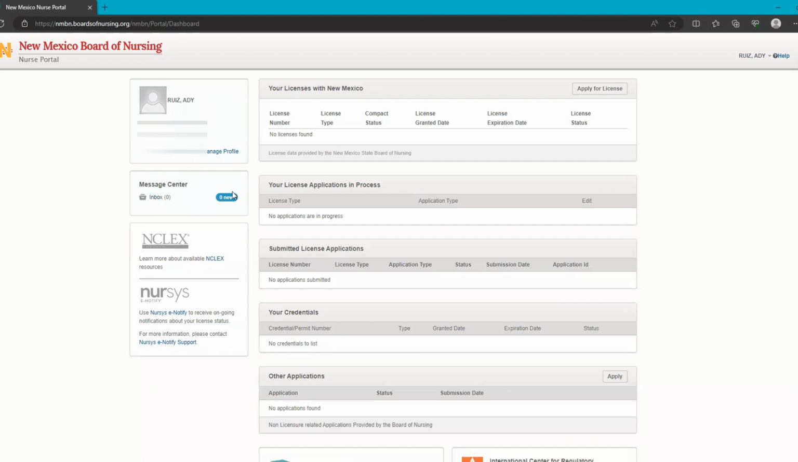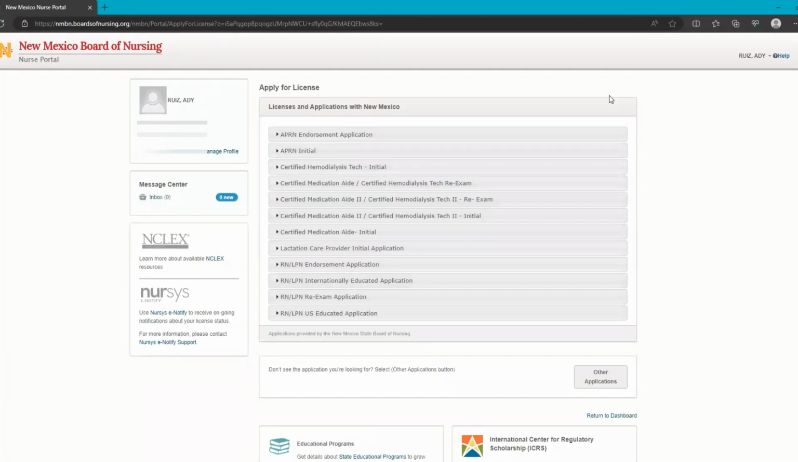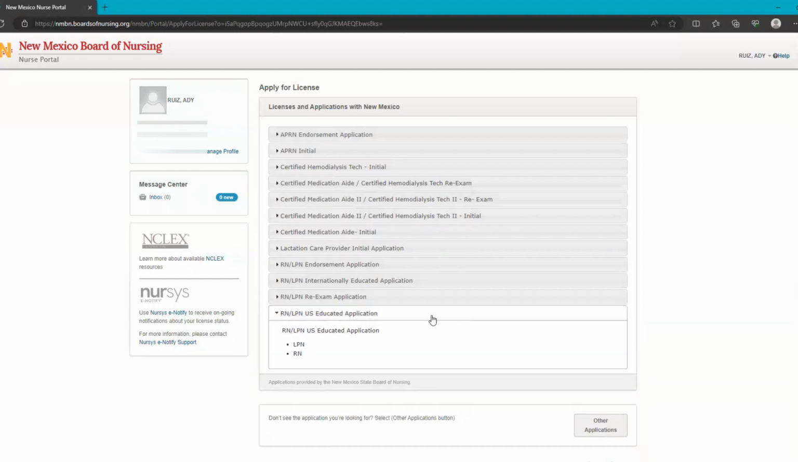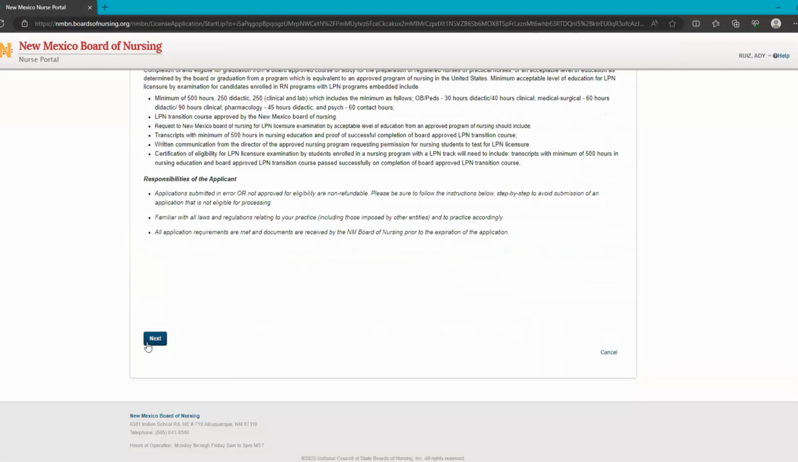To begin, you'll want to click on Apply for Licensure, which is located on the top right-hand corner of the first box. You'll want to select the option that says RN-LPN U.S. Educated Application. Then select RN from the drop-down menu. Please pause the video again if you need to read the initial examination information before moving on. Once you are ready to begin, click the blue Next button to continue.